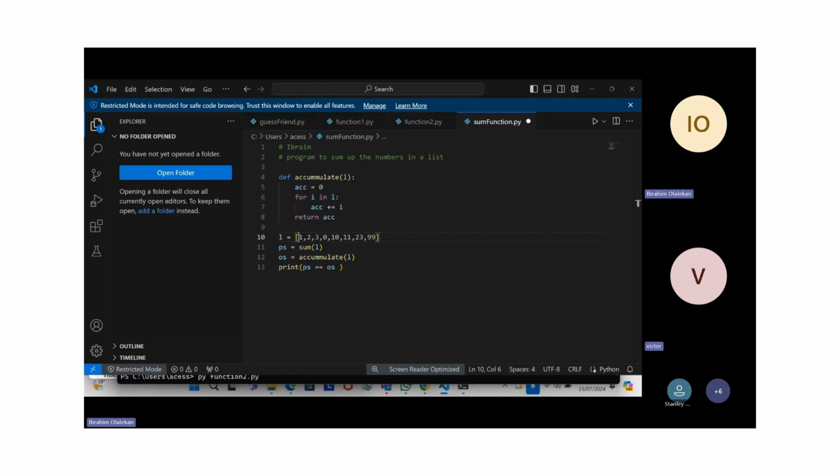Then it's going to add 1 to it, so our ACC will have 1. Then the next value, comma, 2. So 1 plus 2 will be what? 3. The next value, comma, 3. 3 plus 3 is what? 6. Okay, next value, 0. 6 plus 0 is what? 6. So its ACC will still have 6.